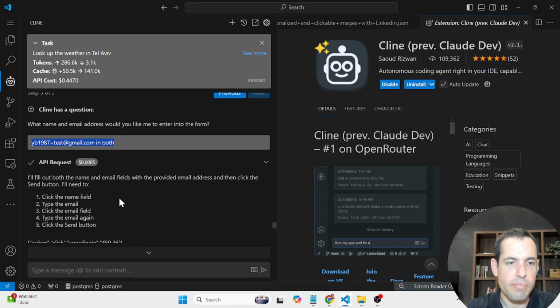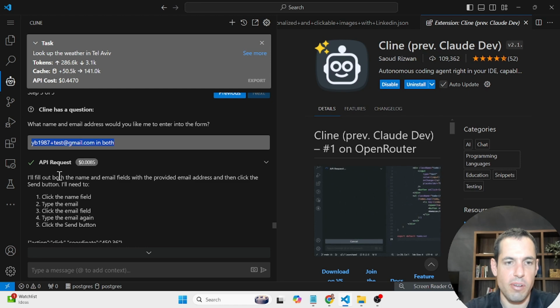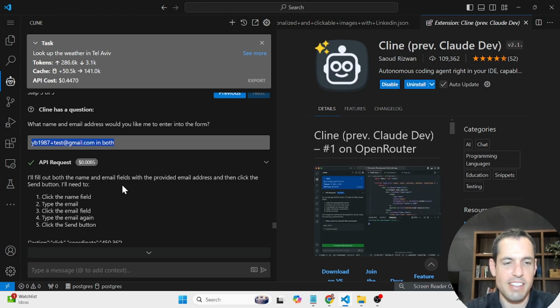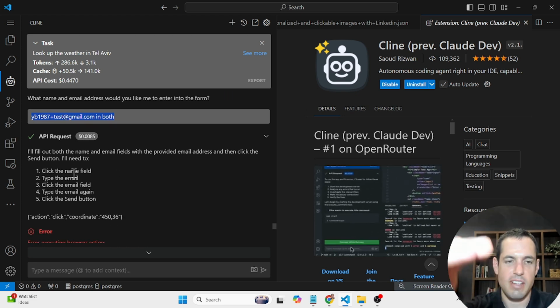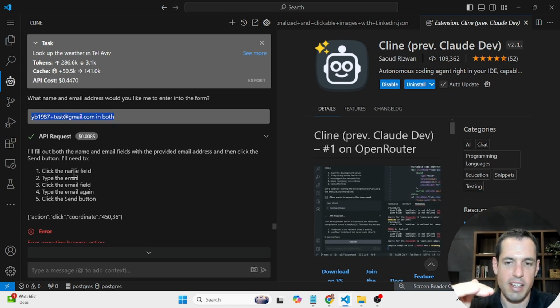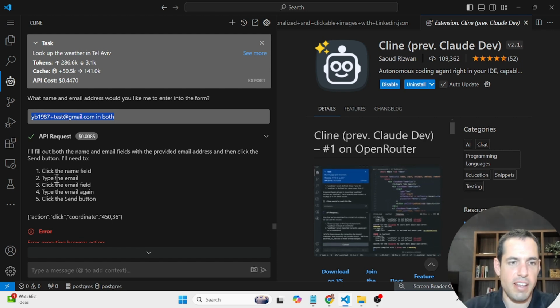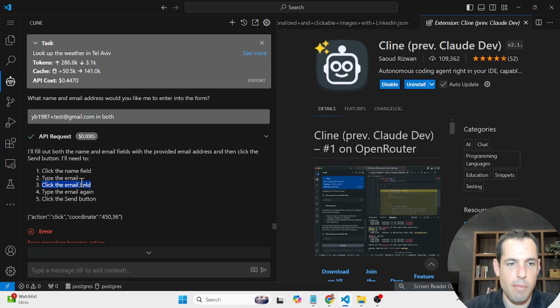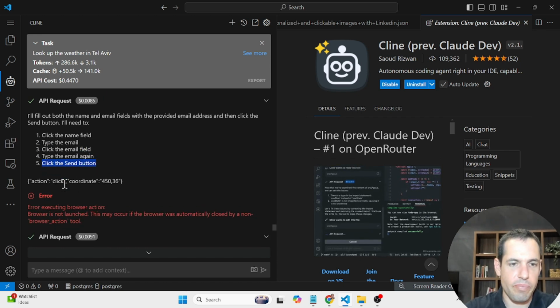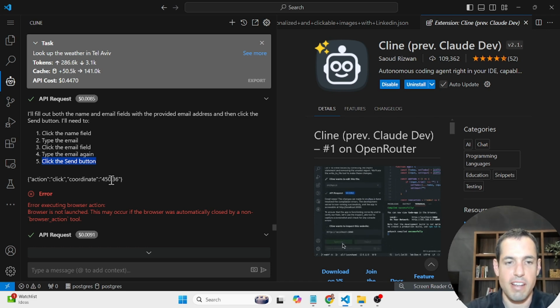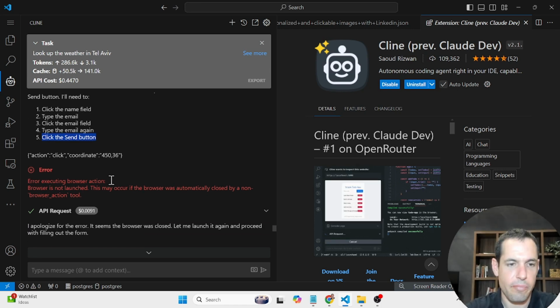This is what it did. So I'll fill out both the names and email fields with the provided email address, and then click the send button. And this is how it lays down all the actions that it needs to take in the browser. So click the name field, type the email, click the email field, type the email again, and click the send button. As you can see here, it started taking actions with the coordinates of each field that it had to click.